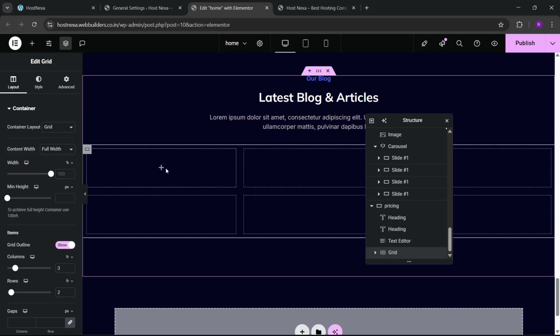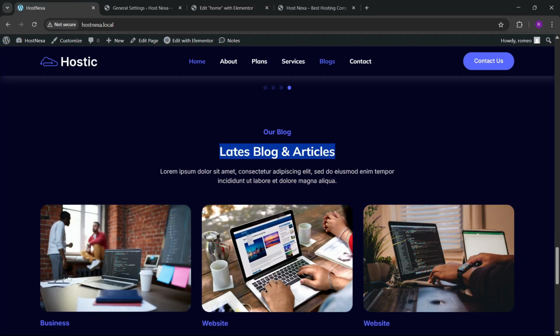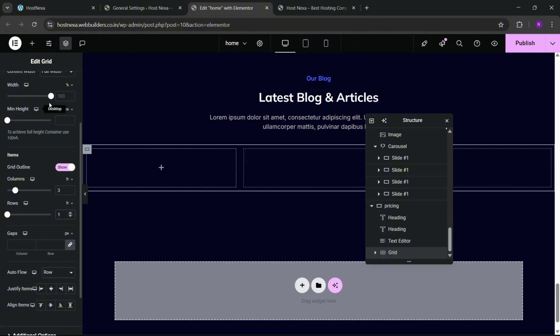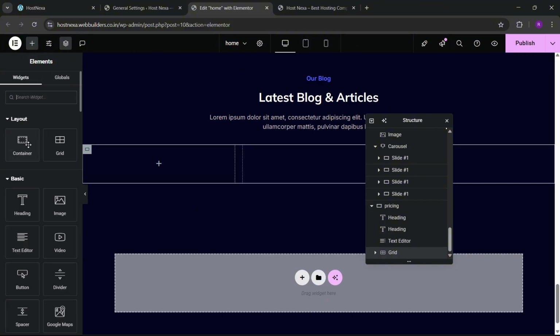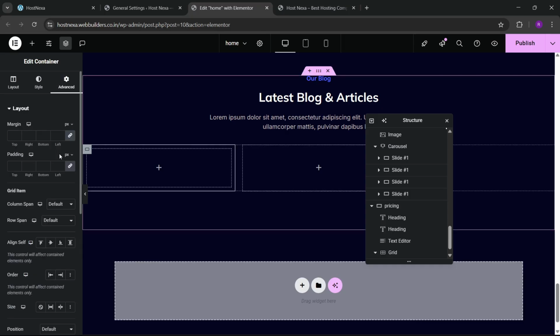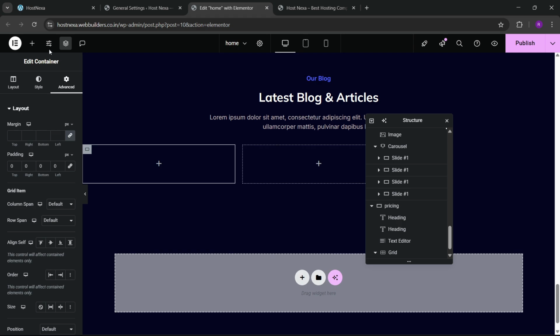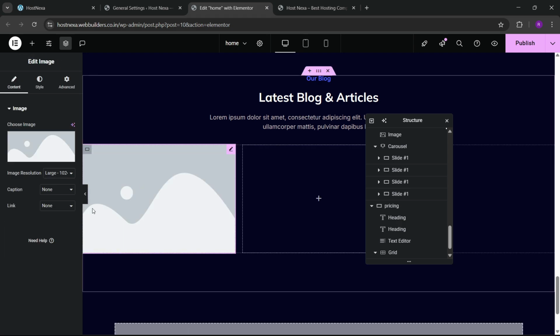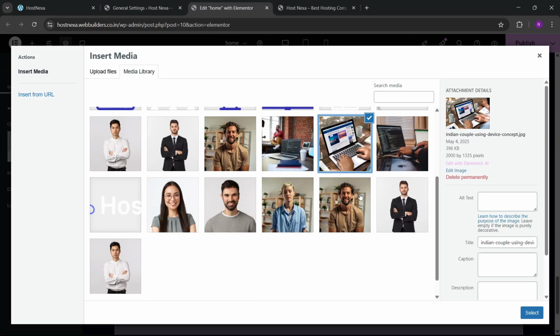Okay, this is a grid, and here you can see that we have the 3x1 grid. Now you can see that we have to go to the advanced, remove all of these paddings. Now we can add a container here, and we can remove all of these paddings. And now you can see that we have this image here, so let's grab this image, and here we have to add this image.